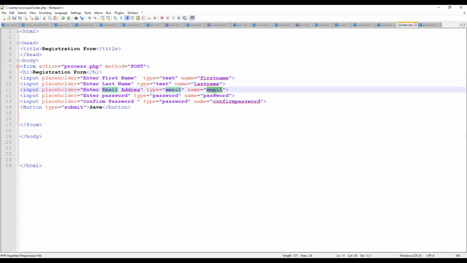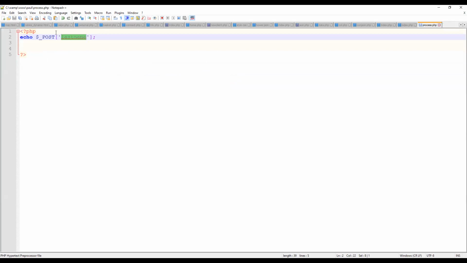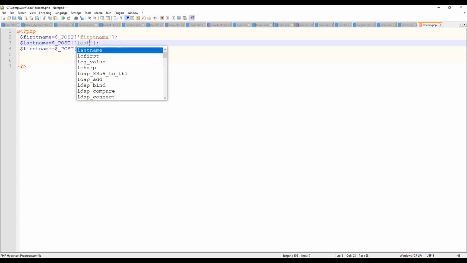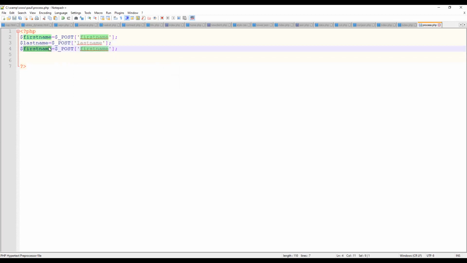Okay, now we cannot keep on processing one by one. Therefore, we define a variable for what? First name, $firstname, right? And change here to first name. Then another variable for what? Last name. For a variable last name, we had email, right? So for email and email, is that okay? Password. Then password.